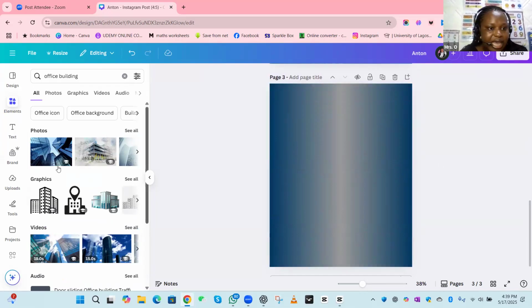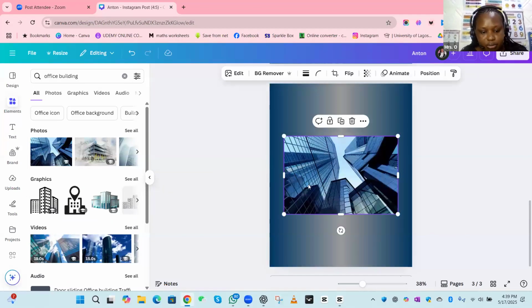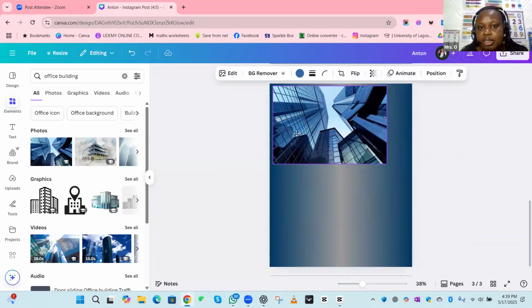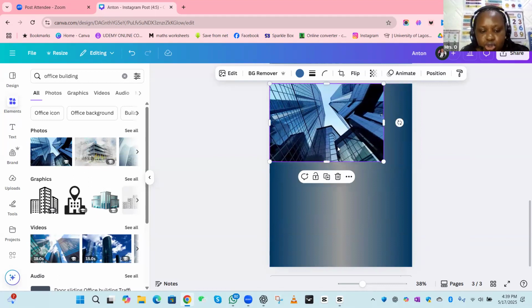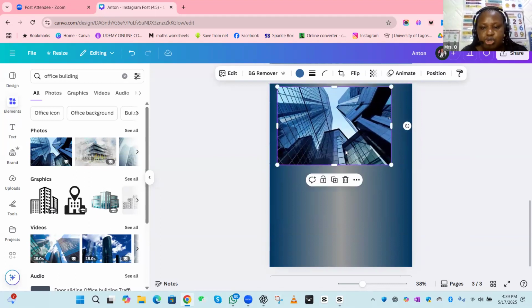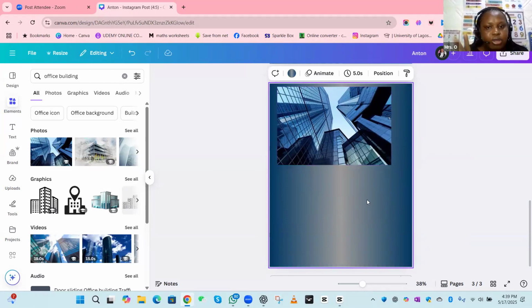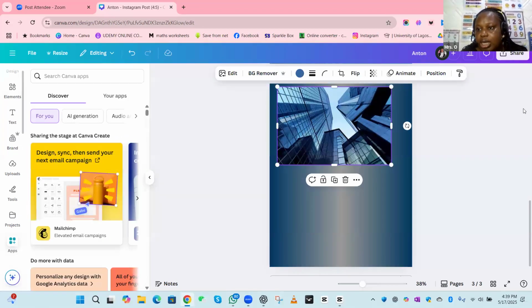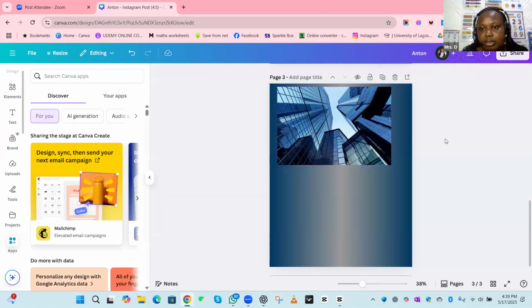Now, let me move on with my design. So I'll bring in the picture. You know, the picture is looking sharp. It's like the picture is standing alone and my background is standing alone. I want to find a way to blend this picture into my design. So I will just come to the apps. There's an app called Image Blender. Let me show you what I'm talking about up here.